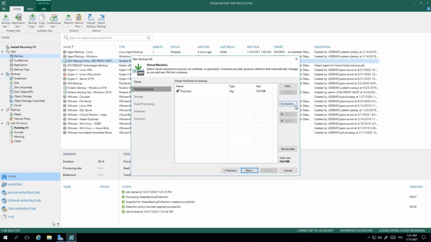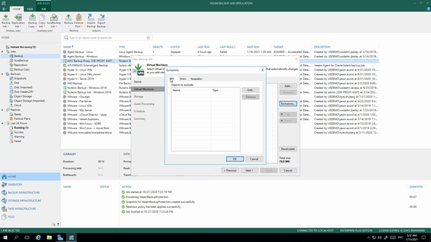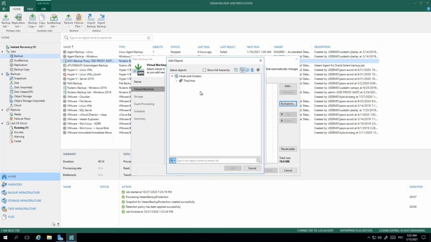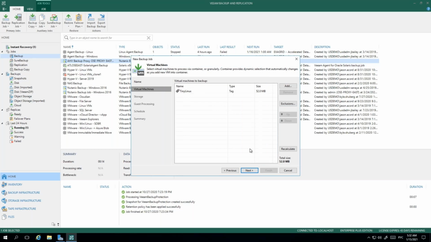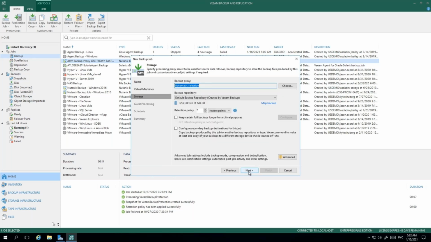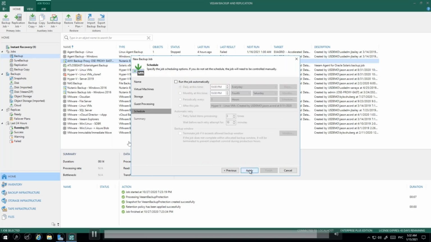And if I want to exclude any VM, because in this tag I would be having multiple VMs, if I need to exclude a single VM from this, I can exclude it. Then next, the same thing, and if you want to set up anything else, you can do it.